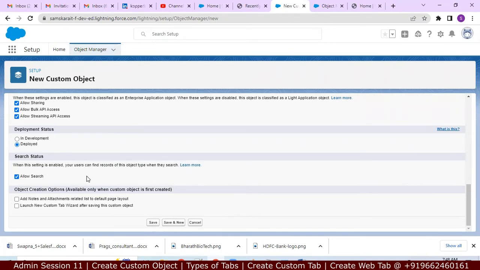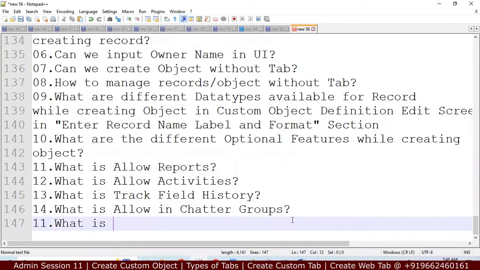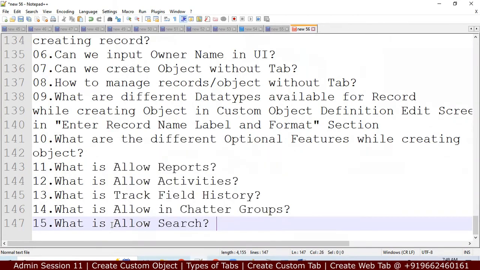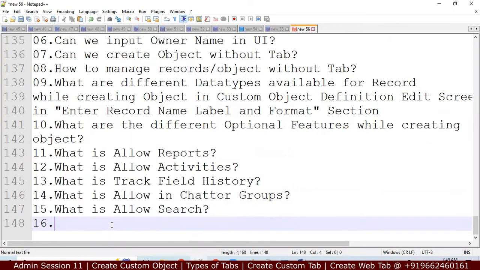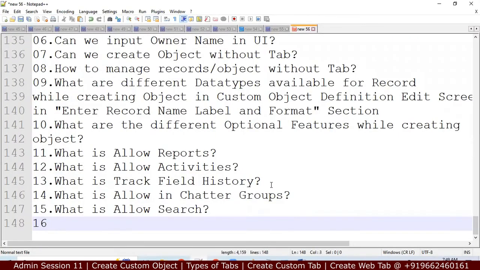What is allow search? If you search for that record, that policy name, it should come to all users. So I am giving this, and this I am not giving. Launch new custom tab: because we are creating the object without tabs. What do you mean by this?